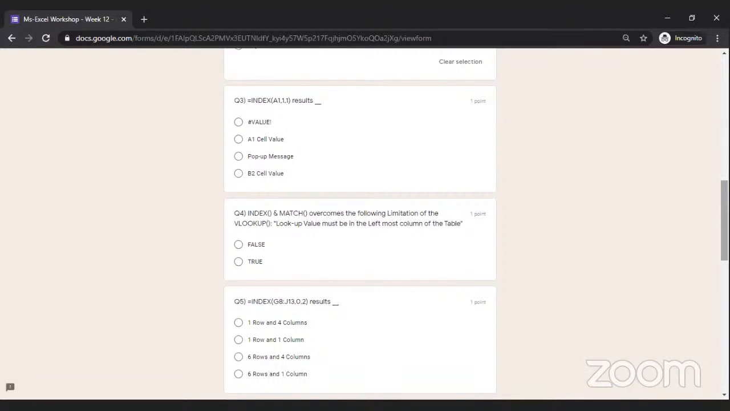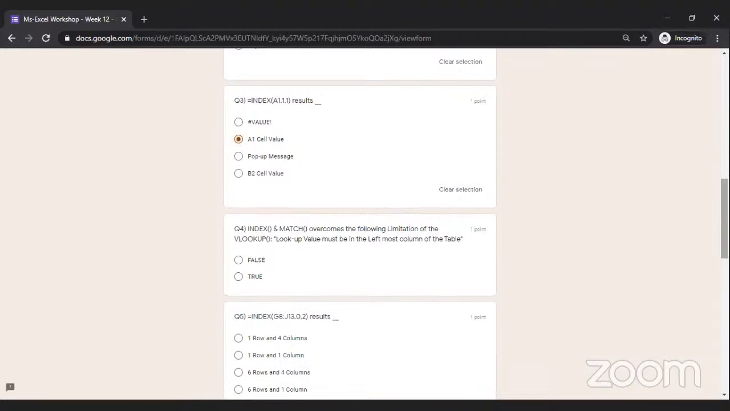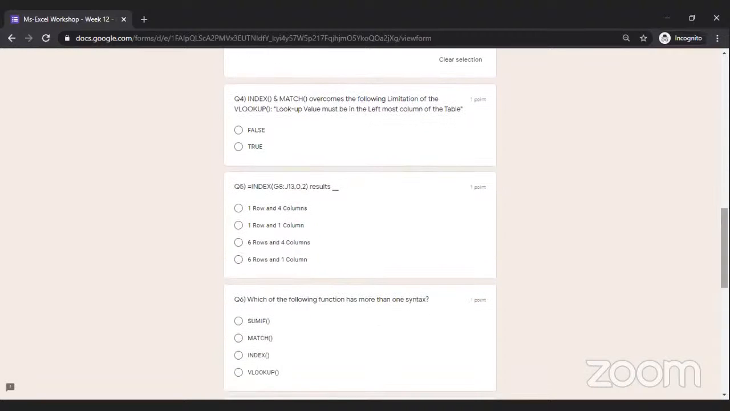INDEX A1, 1, 1. What is the INDEX function? Look into a range, then give me the row number and column number. In the range, wherever the row number and column number intersect, that value I'll pick up. A1 is one cell. It's a 1 by 1 matrix, because in the A1 cell, only one row and one column is there. In fact, 1, 1 means row number 1, column number 1. I'm looking for the same value. So my answer is going to be the A1 cell value. I think most of the members have given the correct answer.